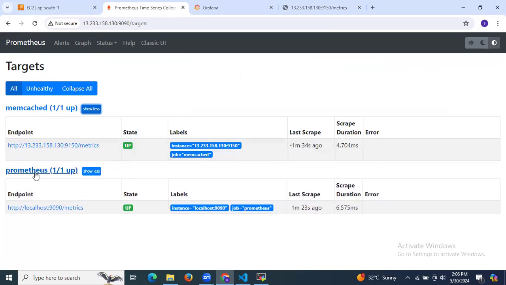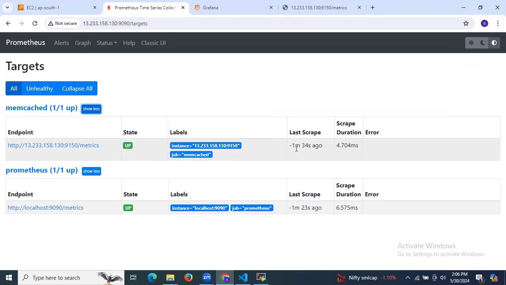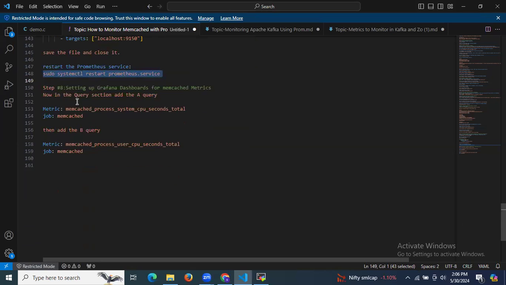Now as you can see, we have added one more job with the name Memcached and the state is up. As you can see the metrics, right? And the labels, instance and the job is Memcached. Last scrape timing 1 minute 34 seconds ago. Scrape duration, and there are no errors. Right? Now we have two jobs here because in our Prometheus configuration file, we have added this Memcached job. Okay, it's done. Now it's time to move to the next step.